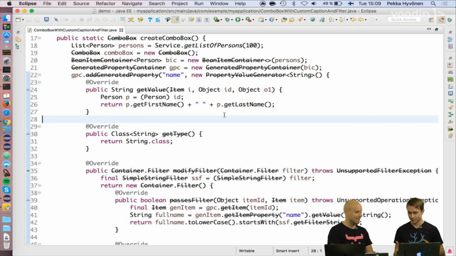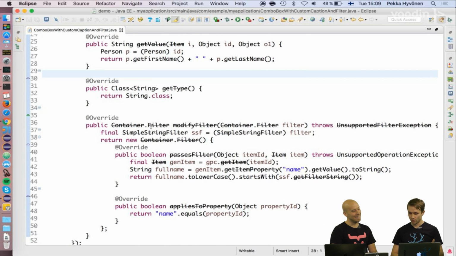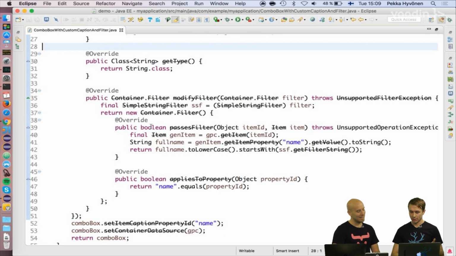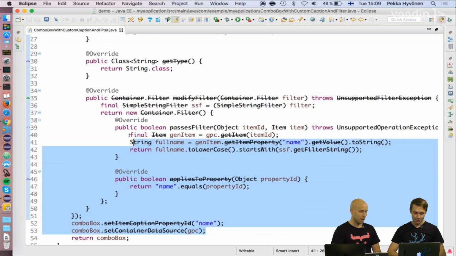So we created the generated property container just for this use case. And still, to actually get the filtering to work there, that's quite a lot. And then to get the filtering to work with combo box, it's actually even a lot more to add. But let's not go into details. So this is the old stuff. Yeah, this is something that we can just say that we are sorry for. Let's get rid of that.